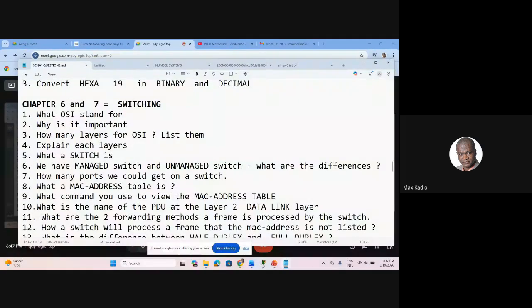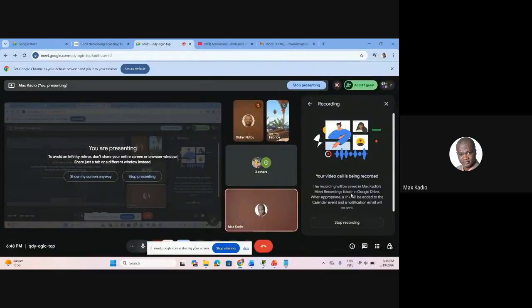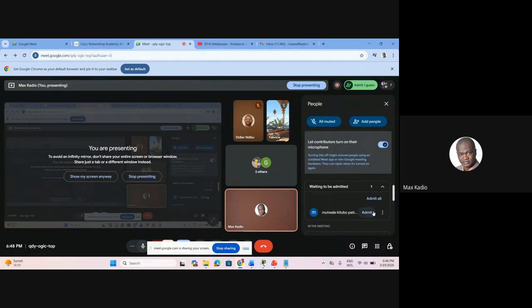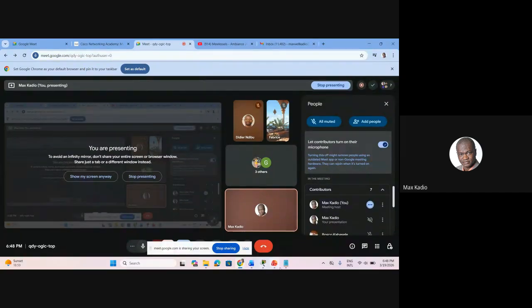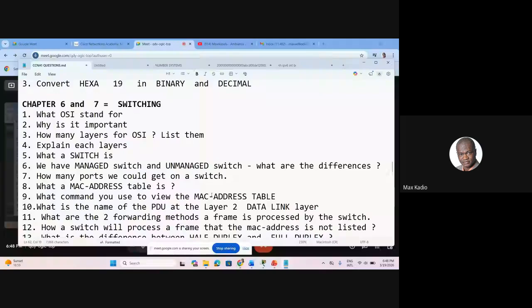So chapter 6 and 7 are very, very important. In case you cannot see my screen or you cannot hear me, please call me directly on WhatsApp. No message, because I don't monitor the message. So chapter 6 and 7 are about switching.